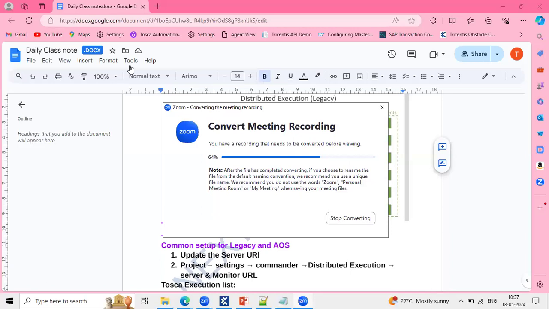Okay. Let me share my screen. Okay, my previous batch's Tosca server is still running. Let me minimize this one and close this as well. Just give me one minute.